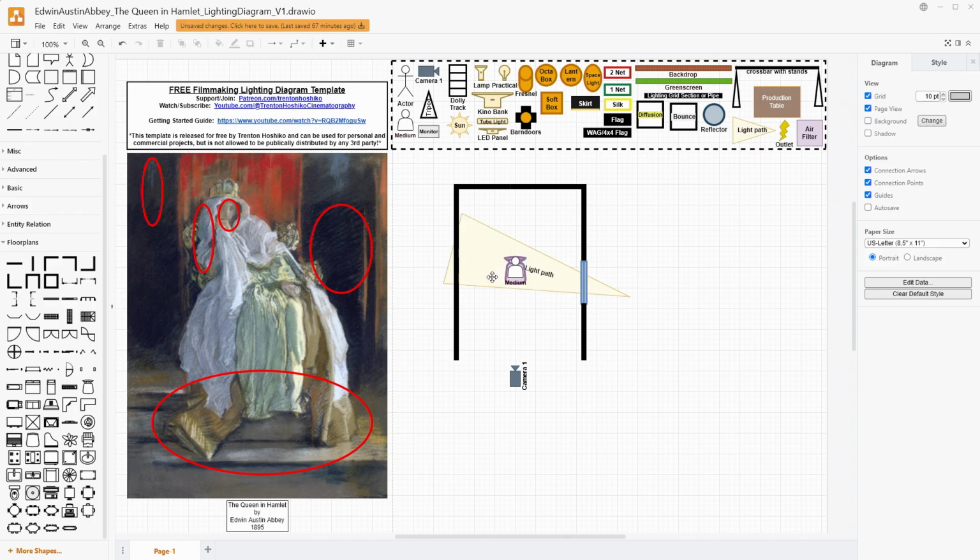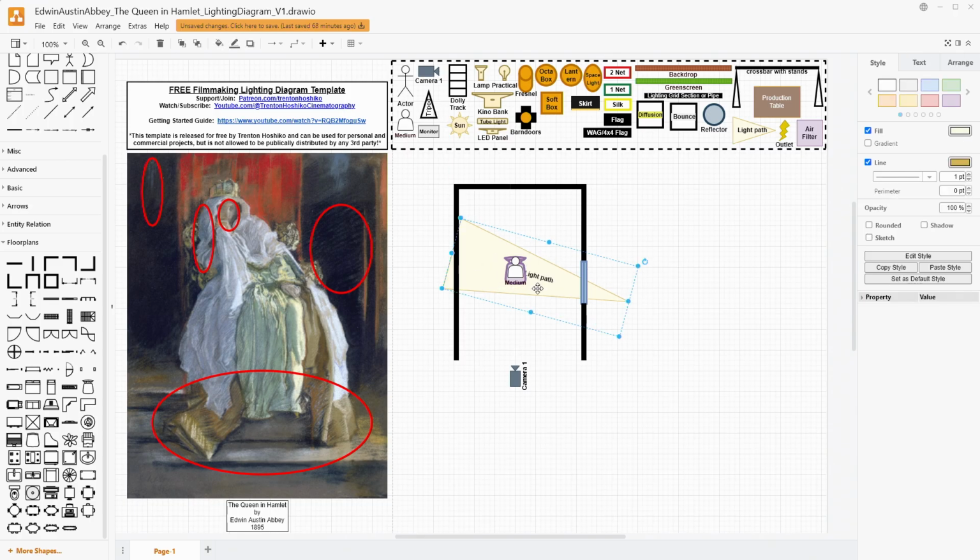So to my knowledge, Draw.io lets you rotate things in 15-degree increments. I think that this could even be less than 15 degrees in terms of how it's coming across. I think this is close enough for our purposes here. So this is basically what we're looking for as our main key light, motivated by a window on her left side. So how do we get this?